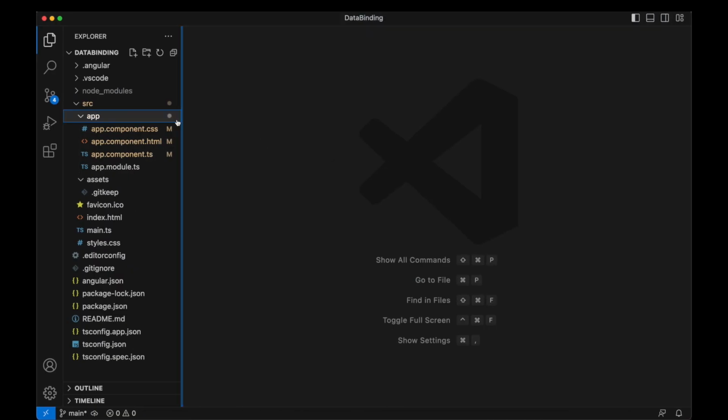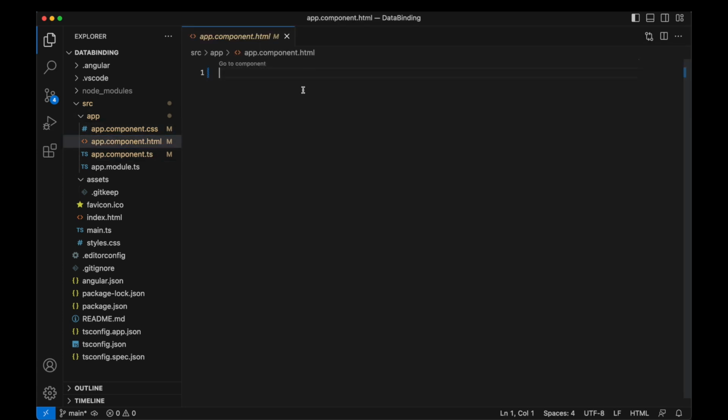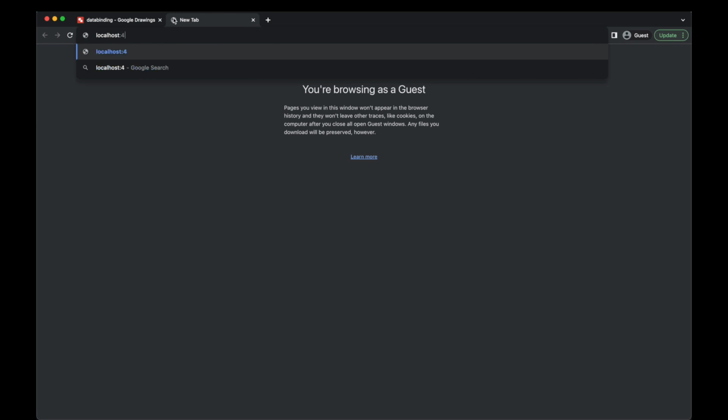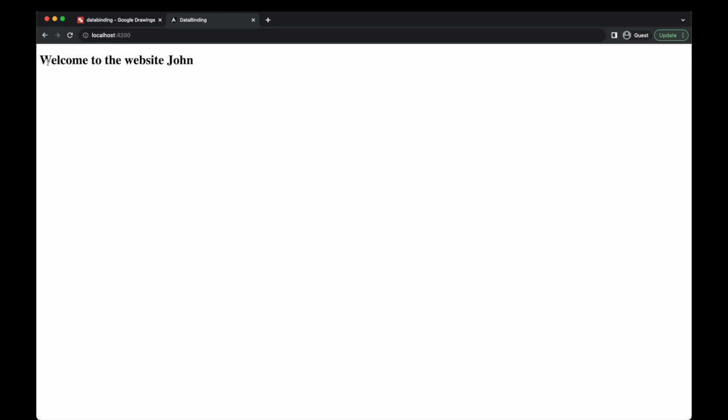So right here is where I have my component. And you can see we have a CSS file, an HTML file, and the TS file. I removed the spec.ts file just to make things a little simpler, but let's start off with the HTML, and I'm going to design our web page so it'll say, welcome to the website John, and I'll save that. Now if I open that up in localhost 4200, we'll see that we have a blank website which says, welcome to the website John.